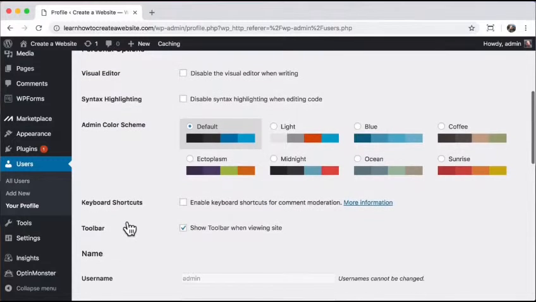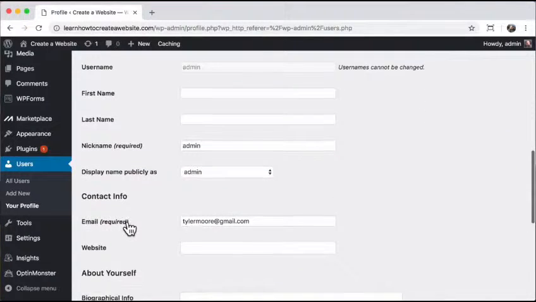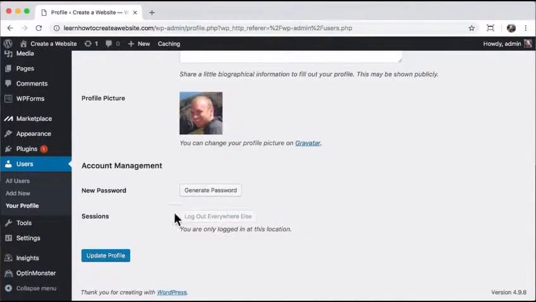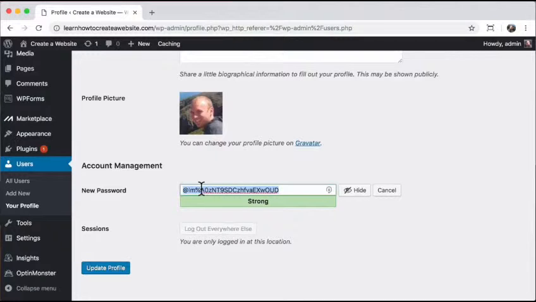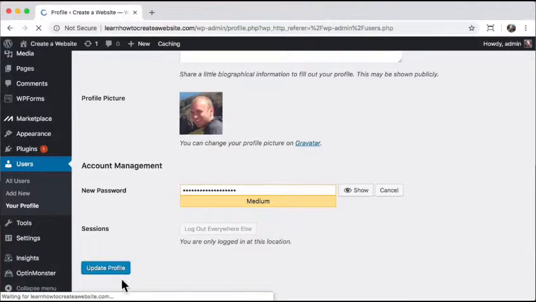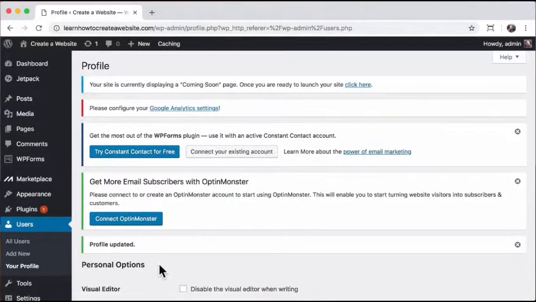Alright, then after you do that, we can scroll down all the way to the bottom and click on generate password. And under new password, I'm just going to hide mine so the entire internet doesn't log into my website. You could then type in your own password and click update profile. Alright, now we have our entire website with our new password, and we are done with that.